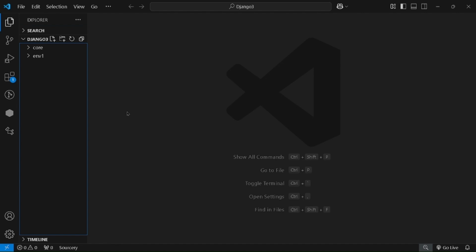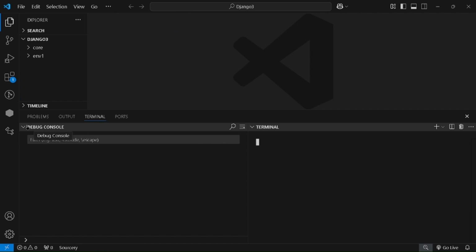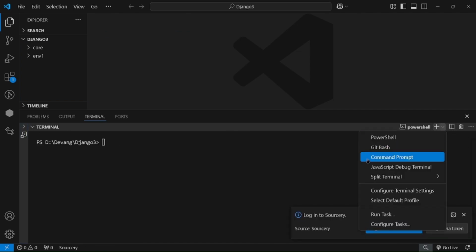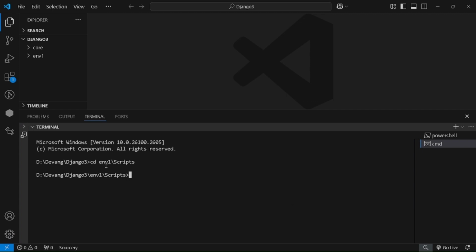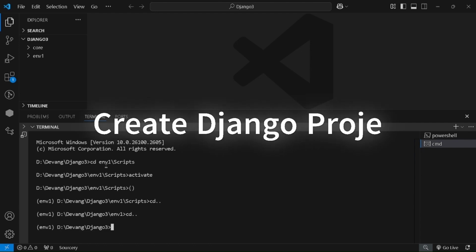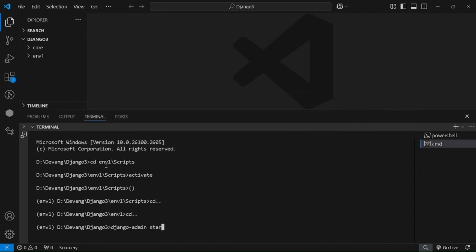So first of all, we have to create a Django project. After that, we will create a web application inside it. If you are working with a virtual environment, first activate your virtual environment, and then for creating a Django project, write django-admin startproject and the project name. So here it is to-do list, and hit enter.